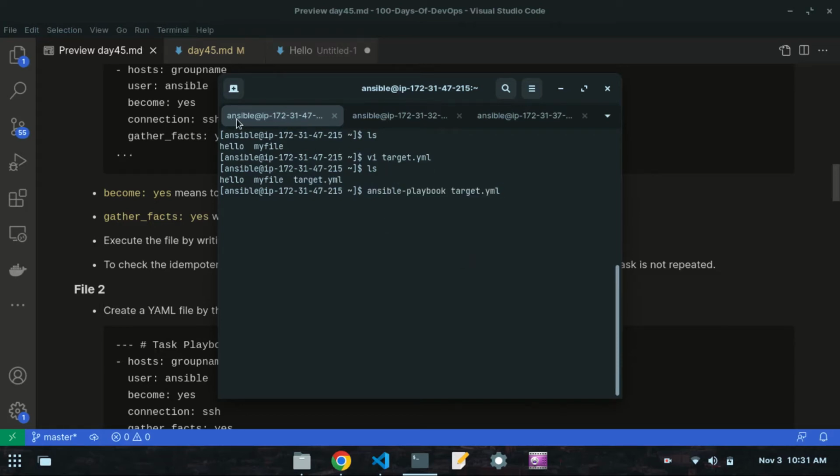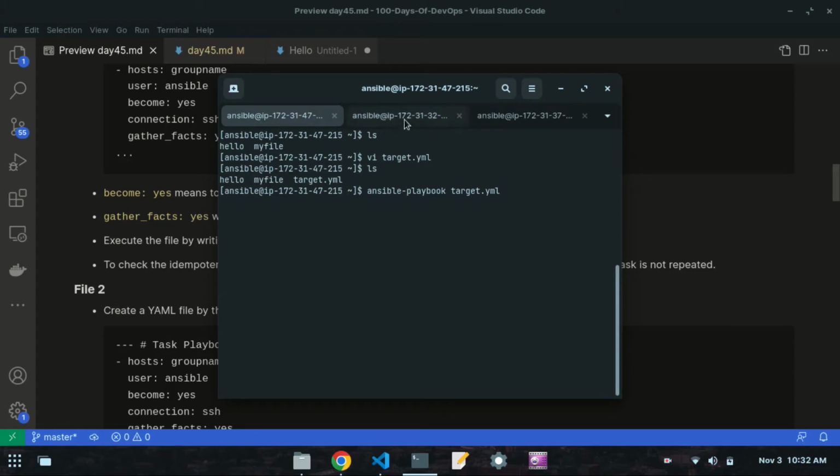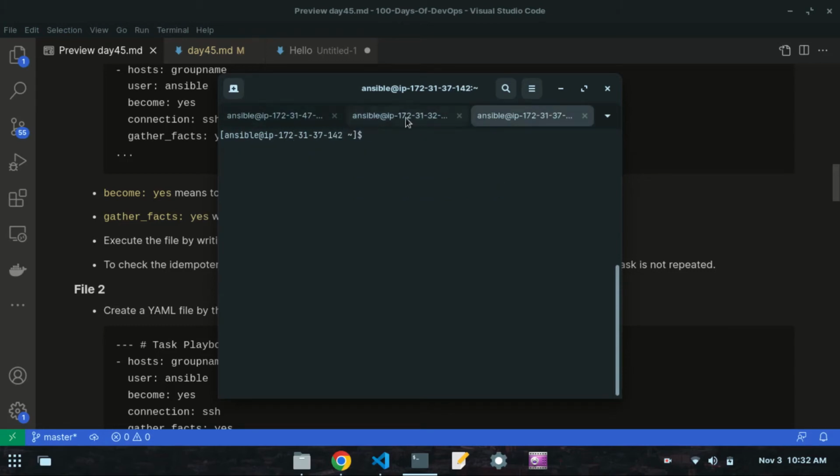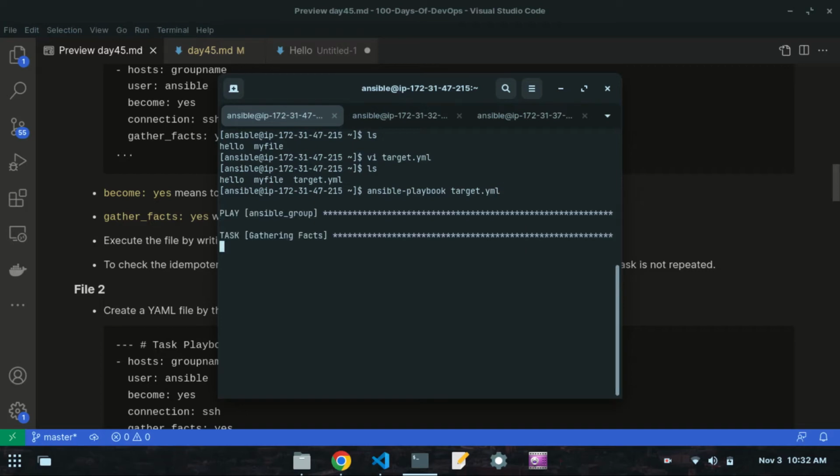As you can see, I am currently present in my Ansible server, not in the nodes. So these are the nodes, but when this command is executed, the target will show me the nodes. Alright, so let's first of all execute this: ansible-playbook and the file name. Let's click on this. Now it will gather the facts.